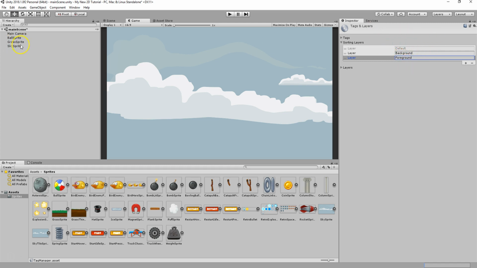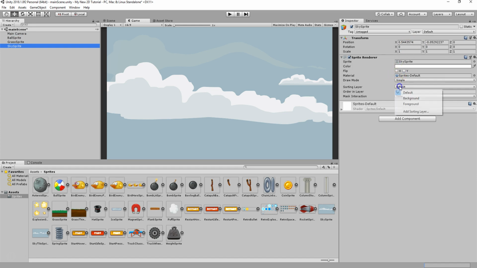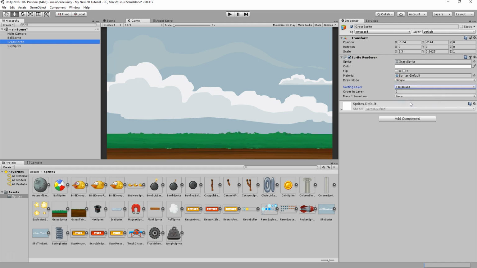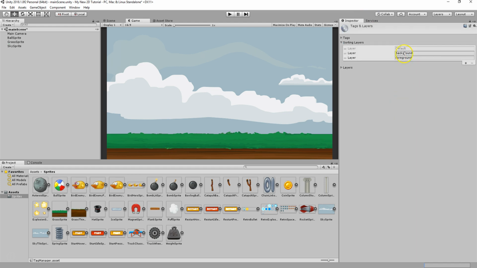So what I'm going to do is go back over to my sky sprite, and I want that to be in the background. Then I'm going to go over to your default sprite, and I'm going to set it to foreground. And now it shows up in front, because if I go to the sorting layers again, whatever's first gets drawn first, and then after gets drawn second, so it shows up on top. So if I put things in the background, they'll get drawn first, and then foreground will get drawn after.